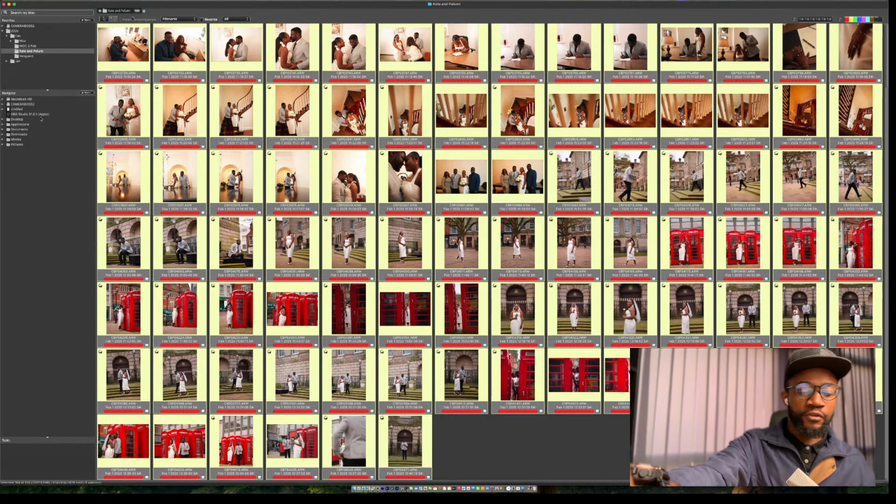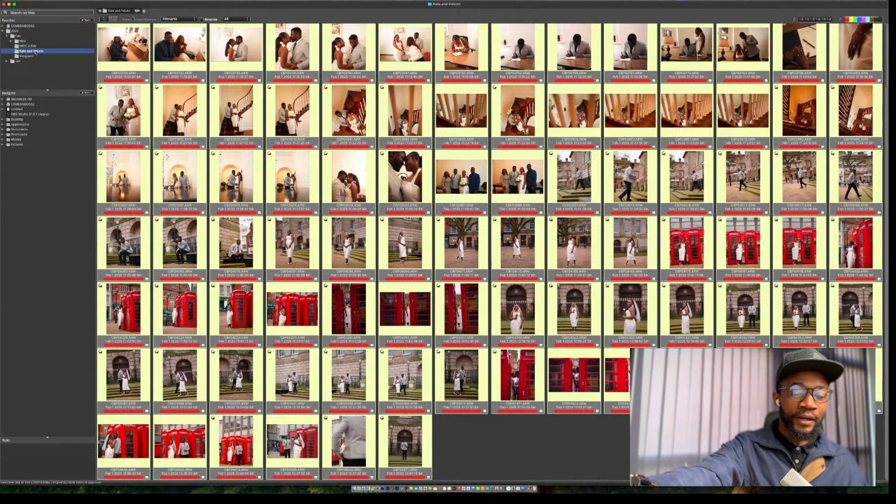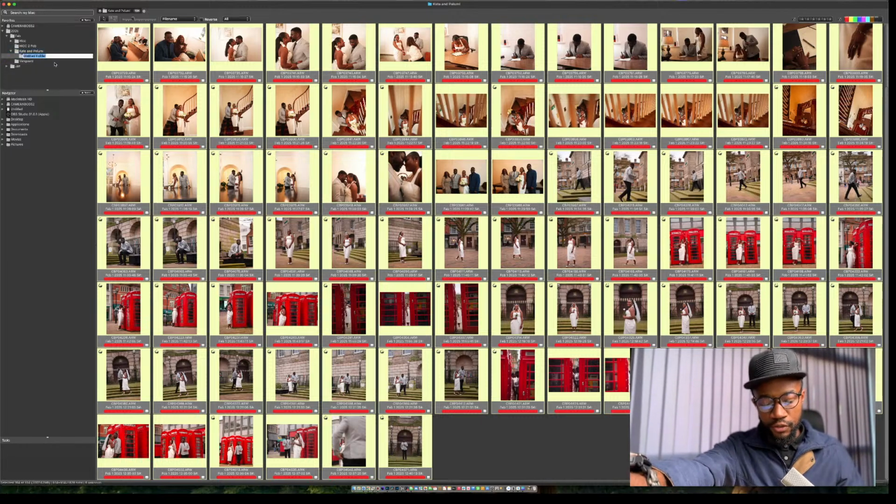This camera is blocking my view, so I'm going to shift it a little bit around. I highlight everything like that. Then I come into that same folder, right click, and say new folder inside this folder. Then I'm going to name this folder peaked.